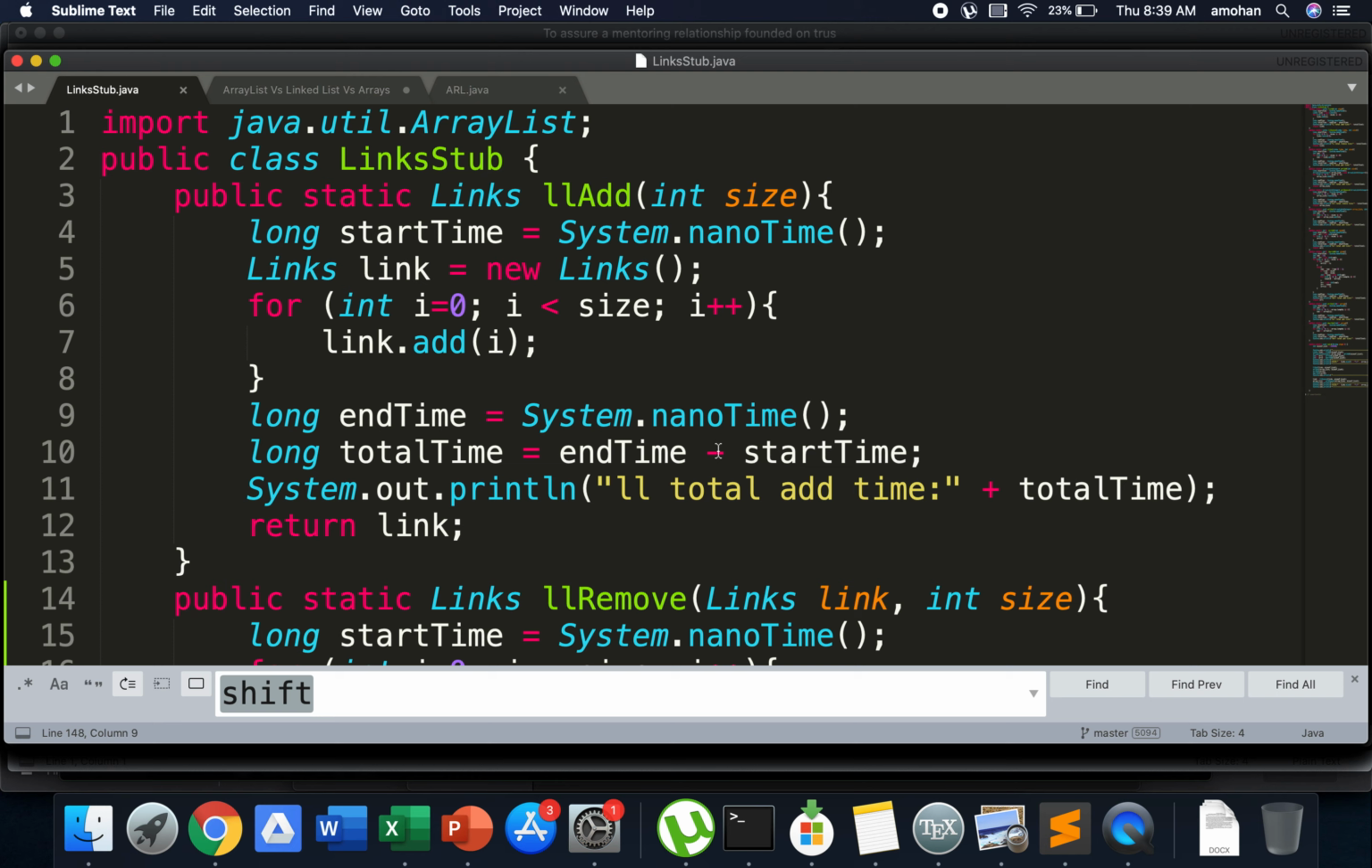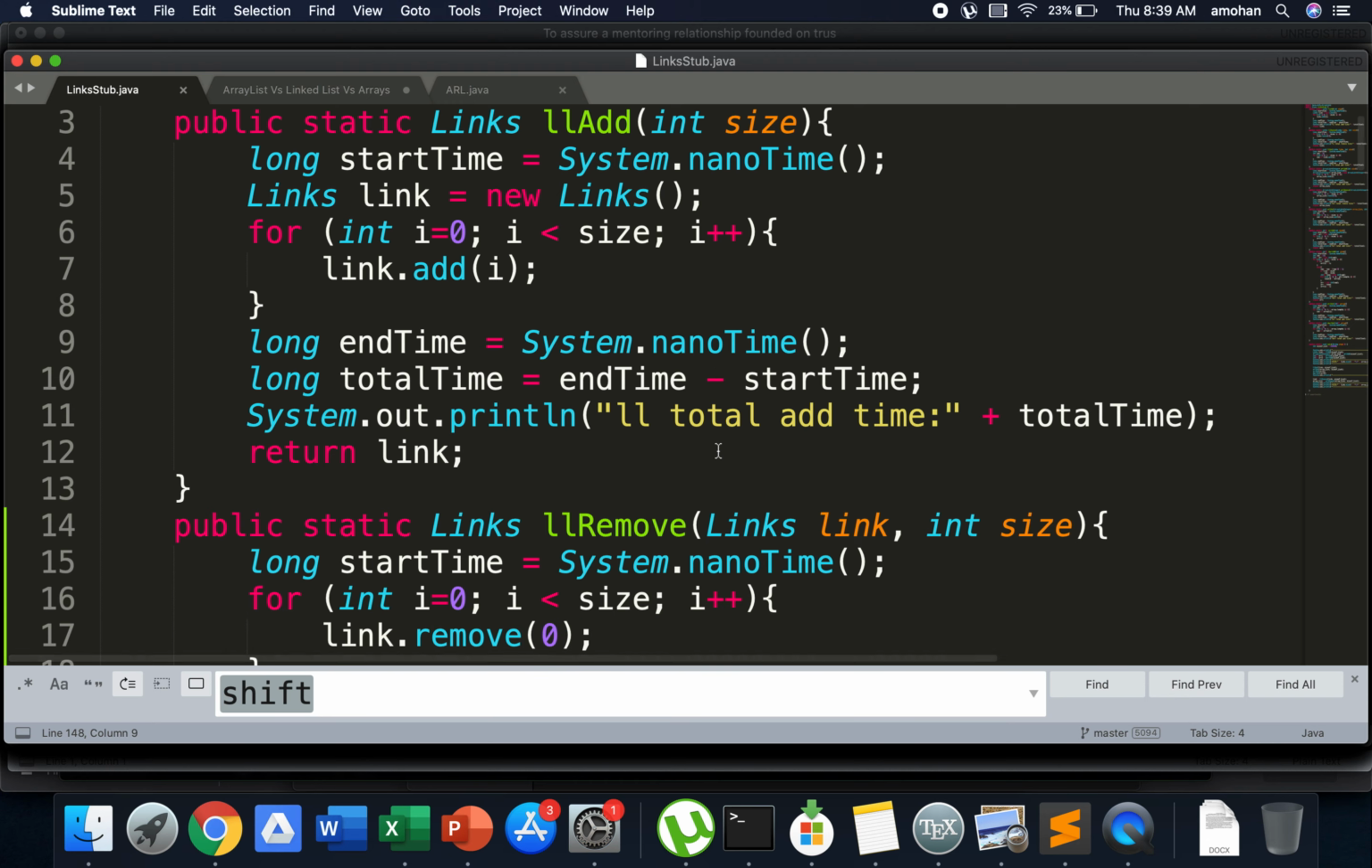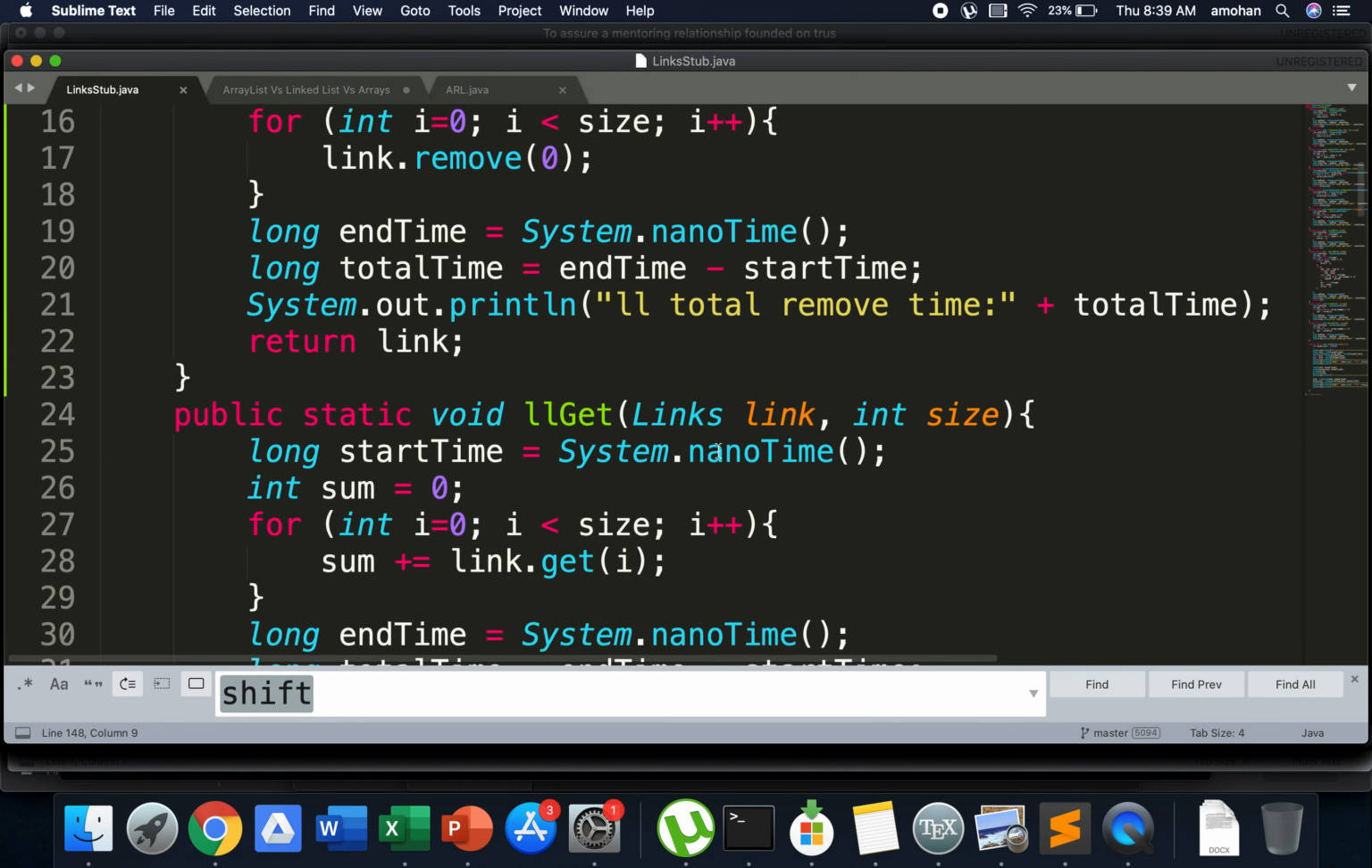So this code is just a slight modification to the linked list code that we had developed in our earlier lessons. So we are still using the linked list code, but we are doing some modification in the link stub.java, as you could see right here.